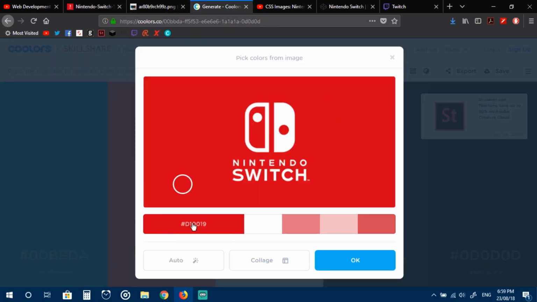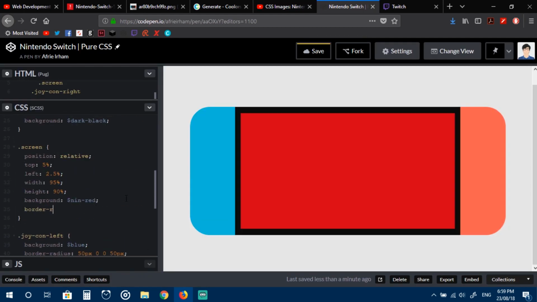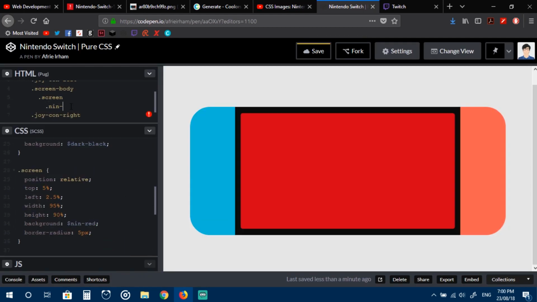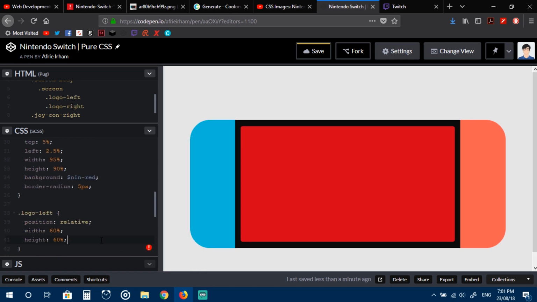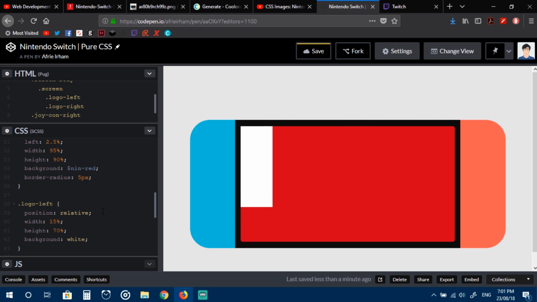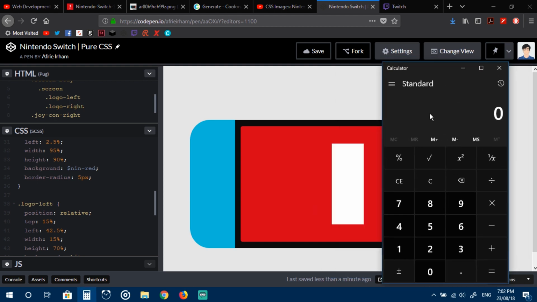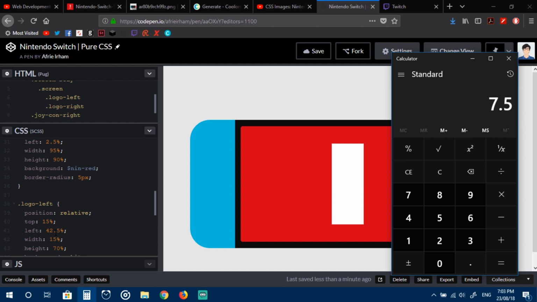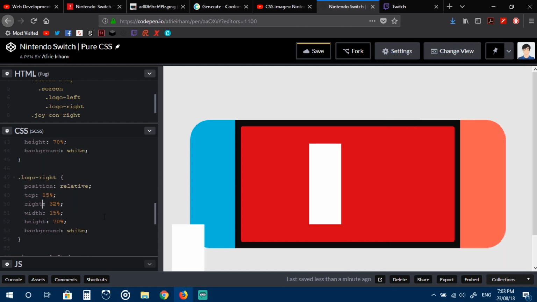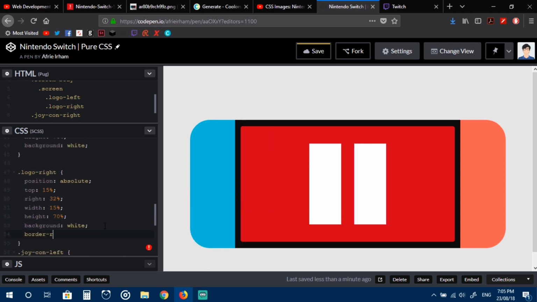After all that I Googled the Nintendo Switch logo for the inside of the screen, and I also used it to extract colors. Then after extracting colors, I start by making the left side of the logo, which is kind of similar to the blue joy controller. I'm just calculating where I should position it, and at this time I realized that I messed something up, which is that the position should be absolute, not relative.